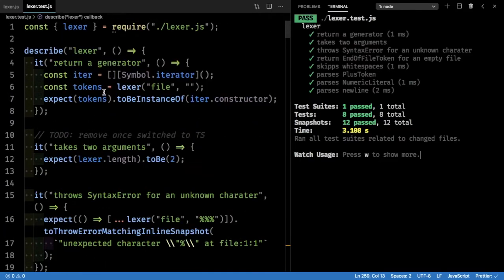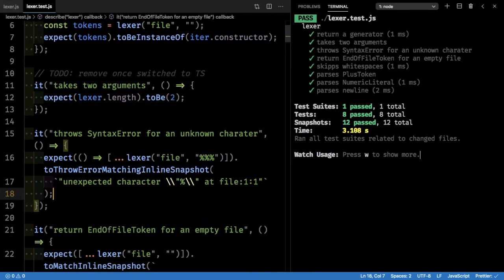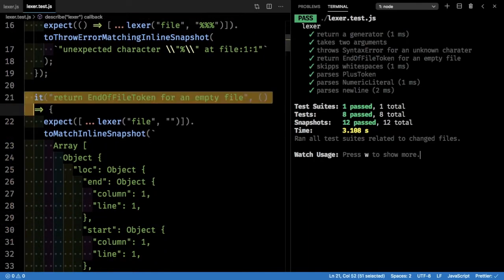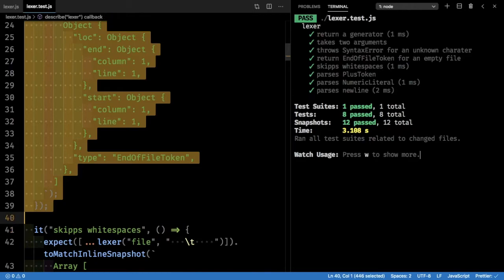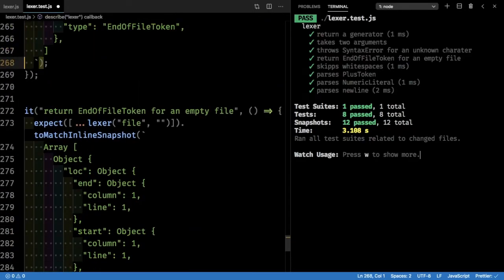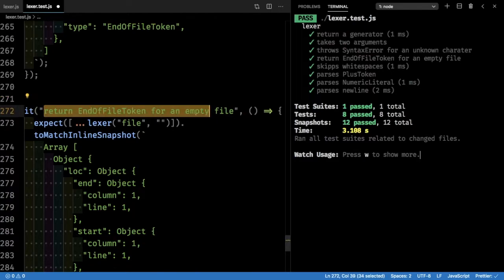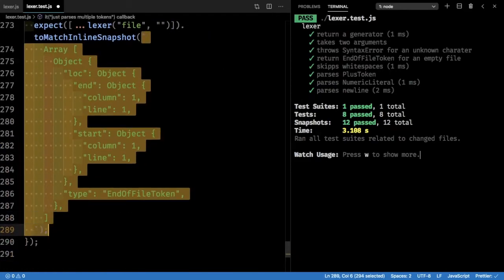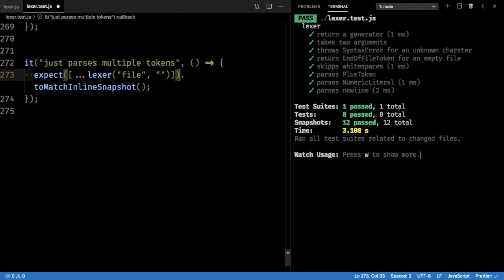1 plus 1. So what I'll do? There's a new line. So throw syntax error, and here it is, the short version. Let's do it. So just like a fuzzy test, right? It just parses multiple tokens. So we can say, what do you want to parse here? I don't know. 1 plus 1. Let's do that.